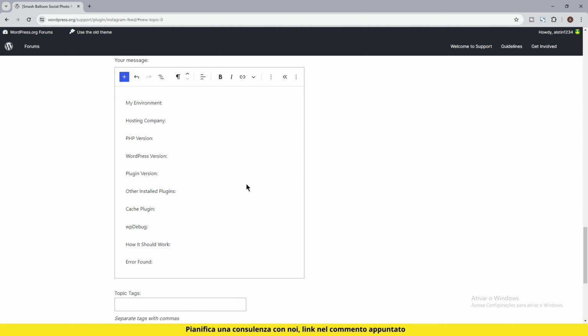Why are you getting this error? All you will need to do is fill in the credentials about your environment, about your website, and I will now explain how you should do this. The first thing you will enter is your hosting company, which in my case, I will enter Hostinger. You will enter the version of your PHP, the version of your WordPress, the version of their plugin that you are using, and now we are going to place all the plugins that you have installed and active on your website. If you have a cache plugin, remember to leave it aside. Make it clear whether it was active or not at the time you received this error.